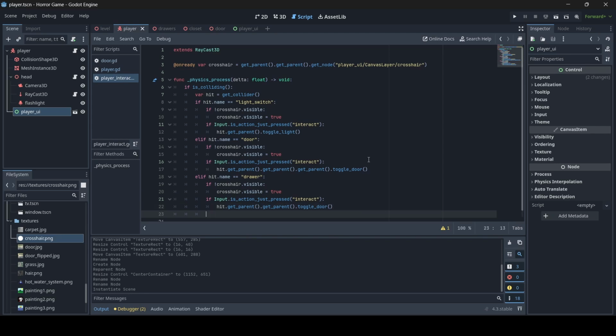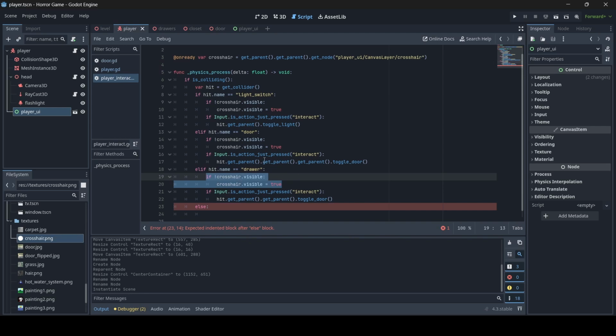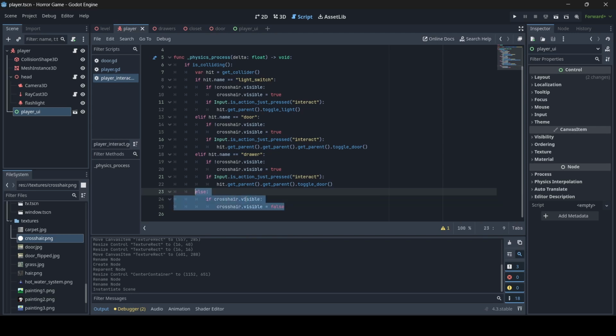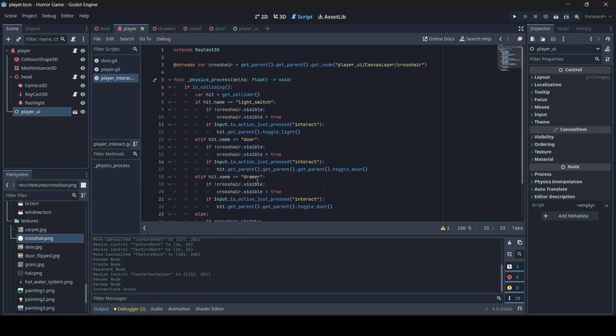So now we are going to do an else statement. So if our raycast is colliding with anything that isn't a door or a drawer or a light switch, what will happen is if crosshair is visible, so we're going to remove the exclamation mark, then the crosshair's visibility will be disabled. So we're going to do crosshair.visible equals false, and then we're also going to copy this else line again, and then put it right underneath this if is colliding line. So just like that, we're going to go else. So if our raycast isn't colliding with anything, then the crosshair will be disabled as well. And boom. So now let's actually go test this out and see how it all works.